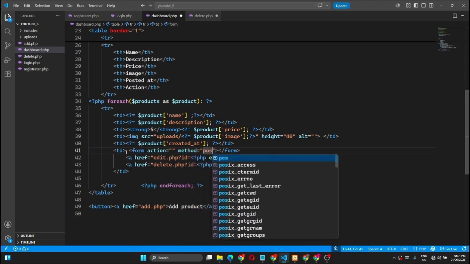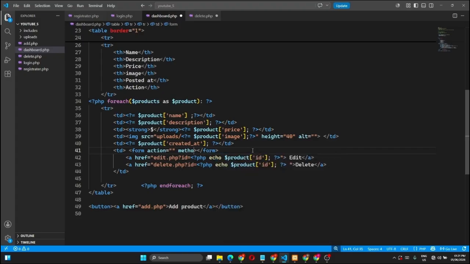But without that, the form automatically goes to get method, right? Without a form, it automatically goes to get method. That's why we're using get method here.